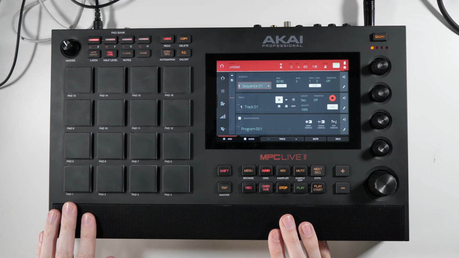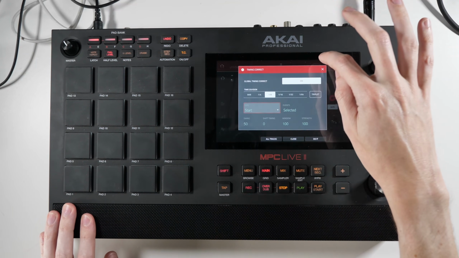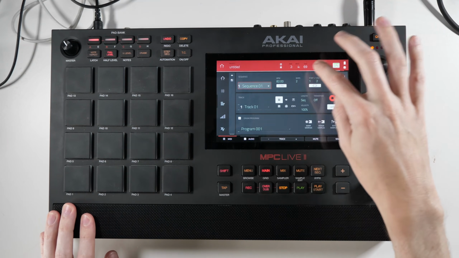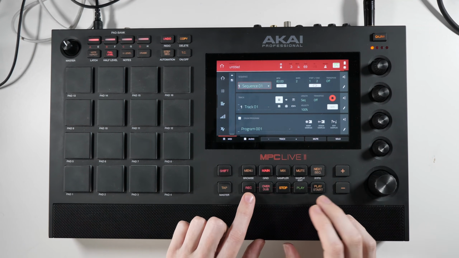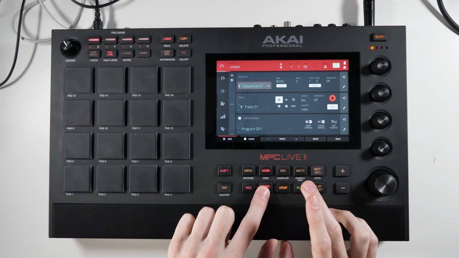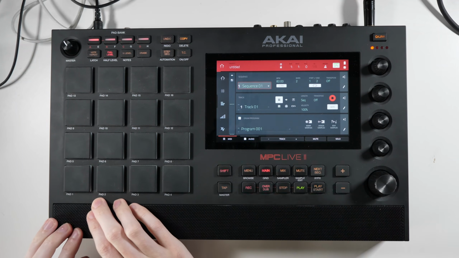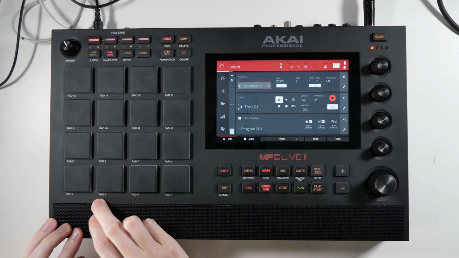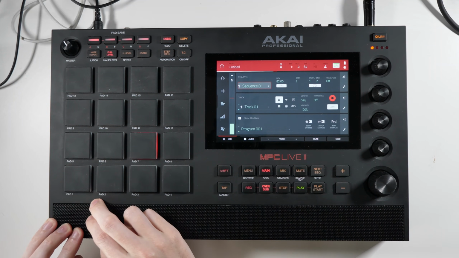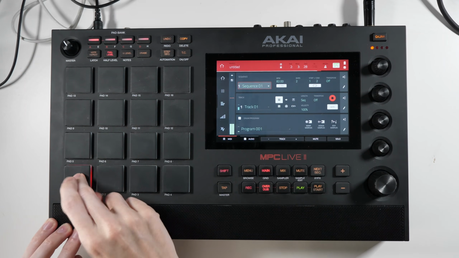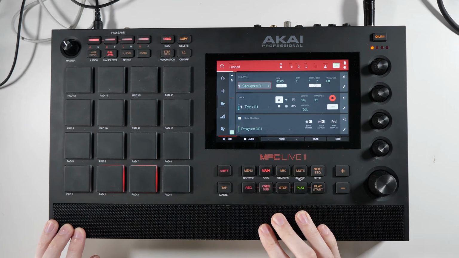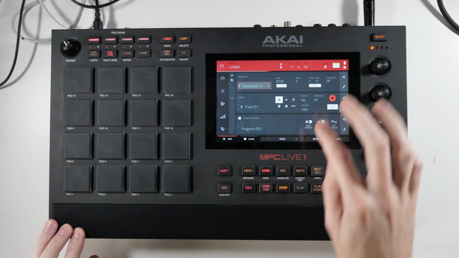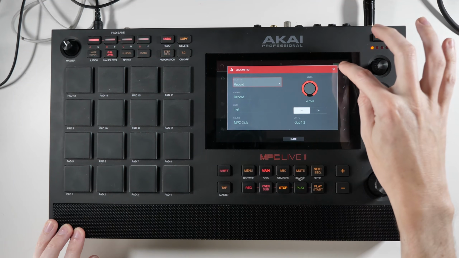So I just put those marker kicks in, and now what I'm going to do is turn off the quantize and put in the rest of the kicks for that loop as well. And let's turn off that metronome.